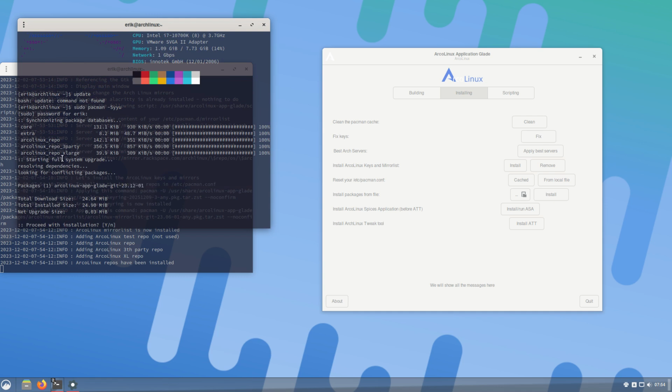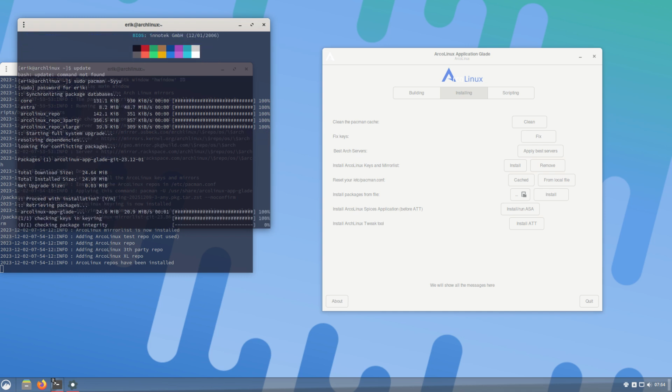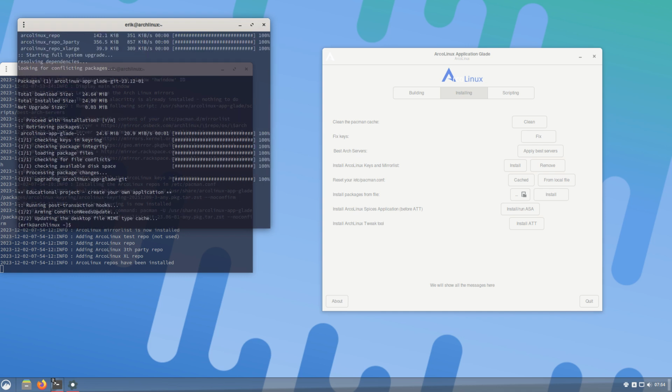3 extra repos. Normally these guys are at the top before core extra. So if you're on Arch, it'll be put on the bottom and you decide whether you move it or not. So the new ArcoLinux appglade comes in. Basically it's this one, right?